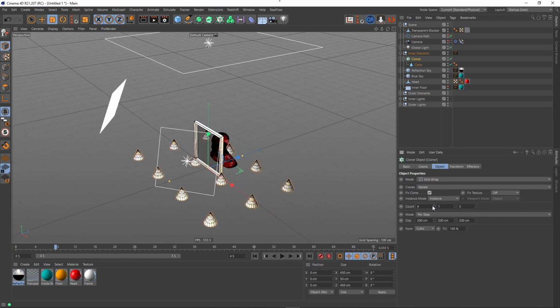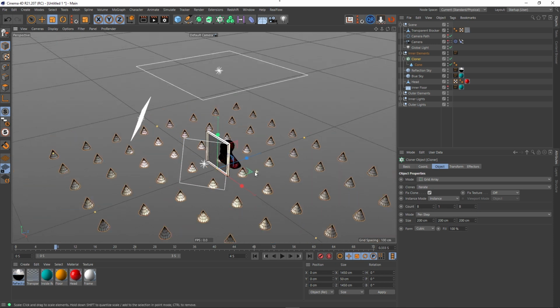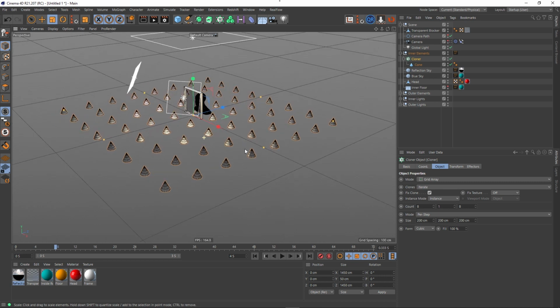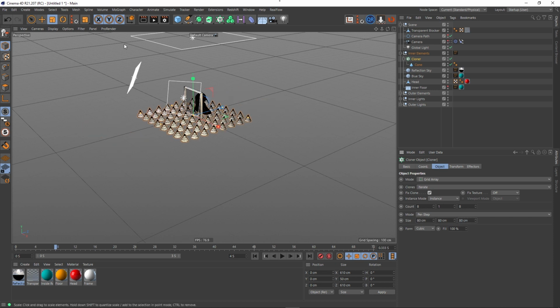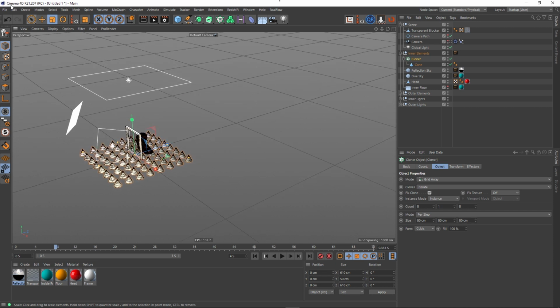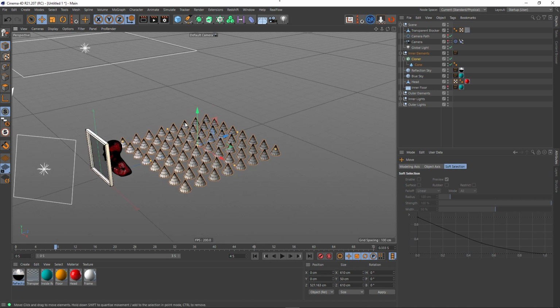And let's crank these up. So it's, I don't know, 8 by 8, that'll do. So there's lots of these. And let's bring them a bit closer together. Something like that. Okay, let's call this 80 by 80 by 80. So we got something like this. And now we can bring these back like this.